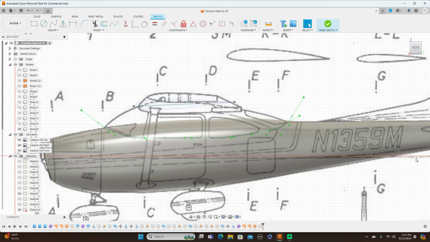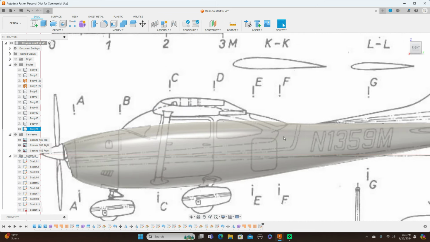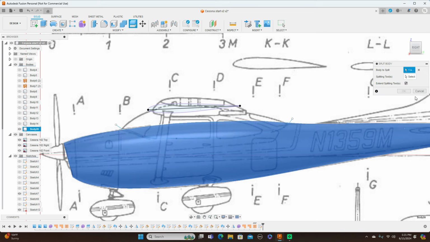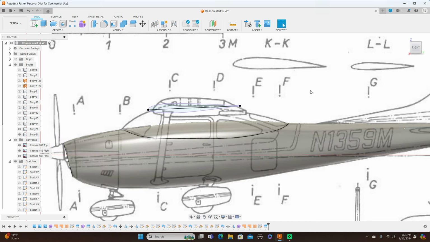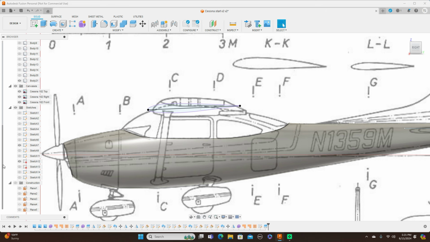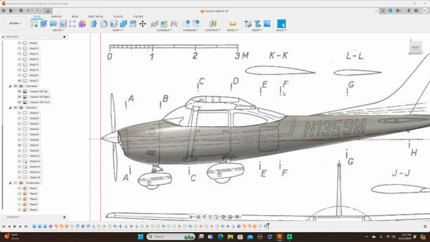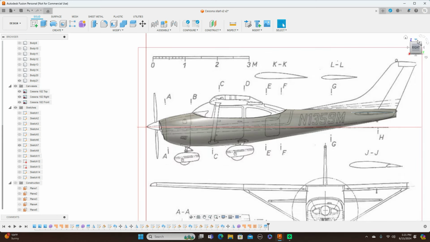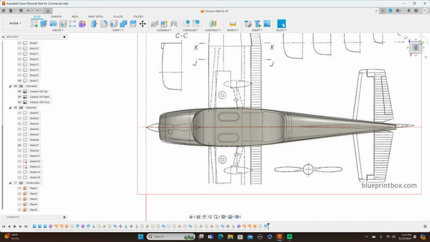And finish sketch. And turn that sketch back on. See that? Then I'm going to split body. This is the body to split. Use this as a splitting tool. Click OK. And turn this off here. Turn this sketch off. Okay. And we have the cutout.